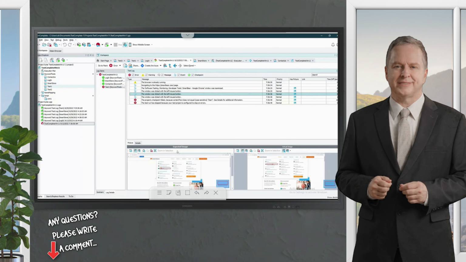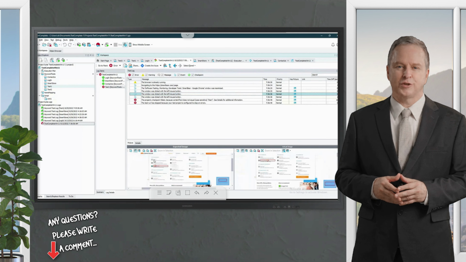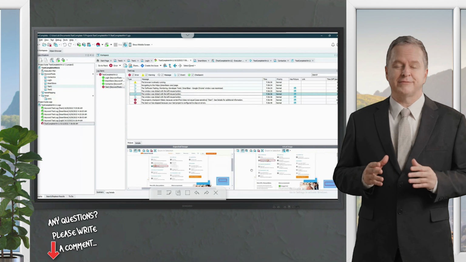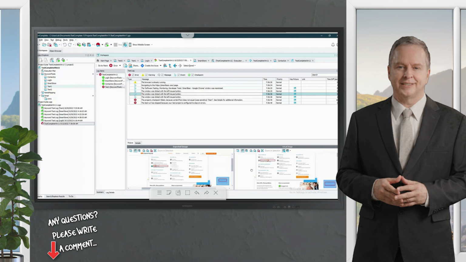You already know that the expected image is an image taken during recording, whereas the actual image is taken when TestComplete runs the test. TestComplete will also take an image of what it's interacting with, so we compare the two side by side and make sure that our test case is running properly.